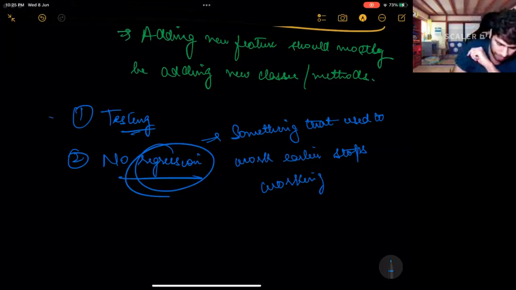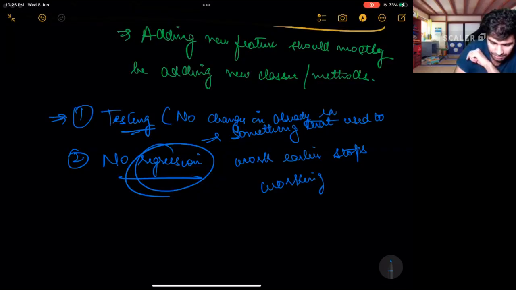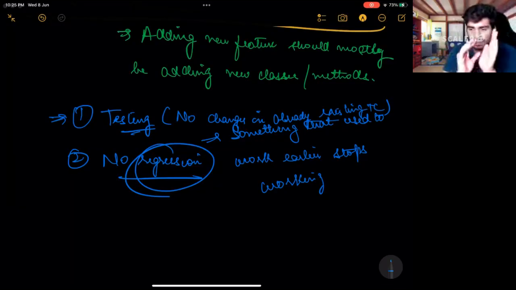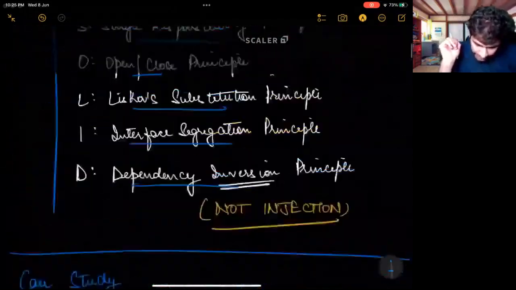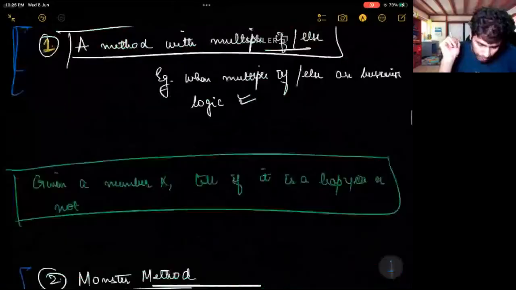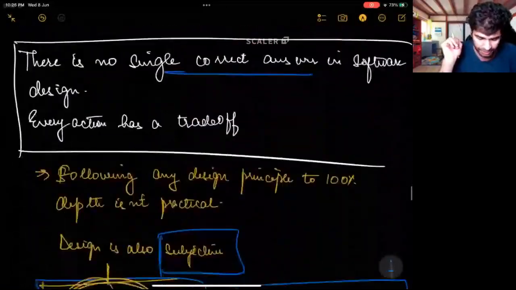Correct, Nikhil? So testing is easy. No changes in already existing test files, existing test cases. Okay. Now let us try to see this in my bird example. In my bird example, when I add a new bird, do you think I need to make changes in my already existing code base?